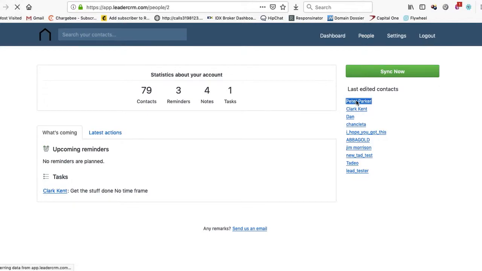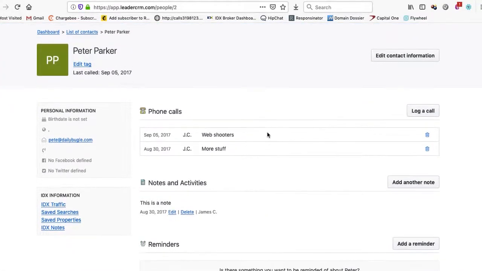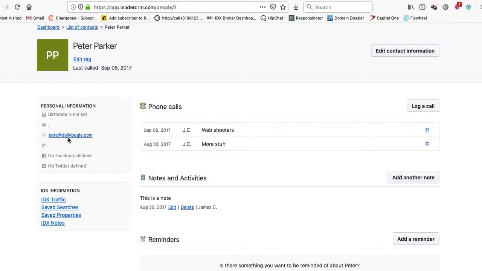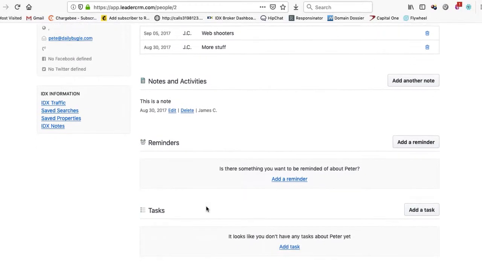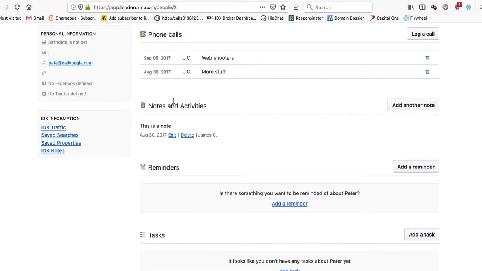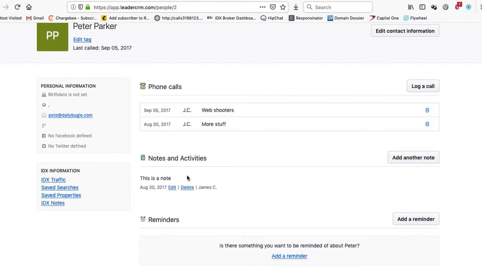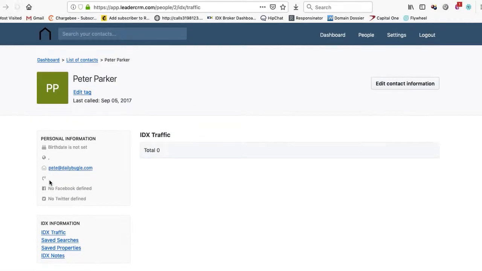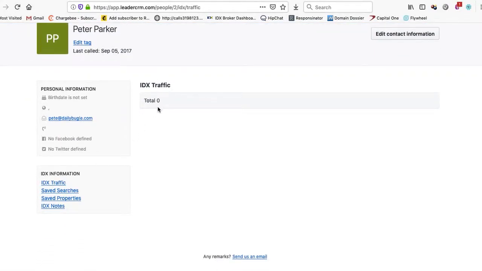Say we have somebody like Peter Parker that's one of the contacts here. You can see we pull his email address and this information out of IDX. You can add tasks, phone calls, things that you want to do here with them. The biggest thing we think is that we show their IDX traffic. This shows the recent IDX traffic, so they haven't been on here lately.